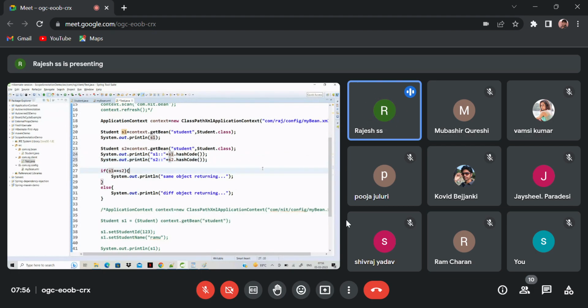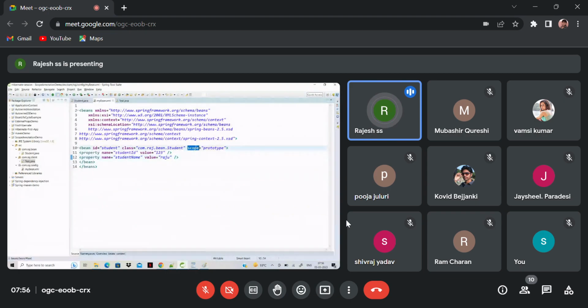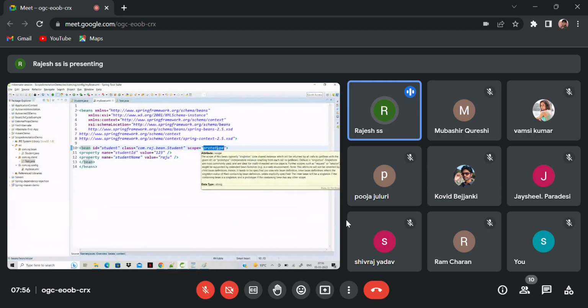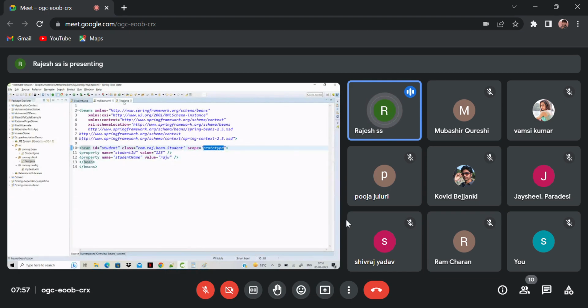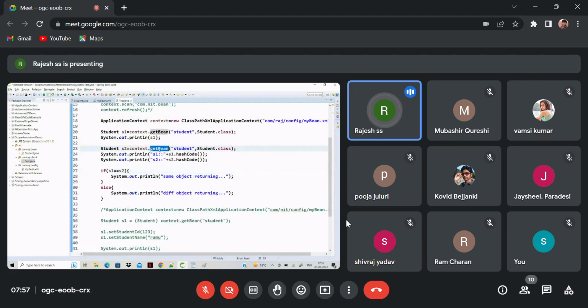Okay. Now the scope is which one? Check in the XML file. The scope is what? Prototype. Okay, so prototype means whenever calling getBean, a new object is returned. How many times am I calling? Two times, line number 20 and line number 23. Two times I'm calling, so it returns a new object every time because the scope is prototype. Clear?